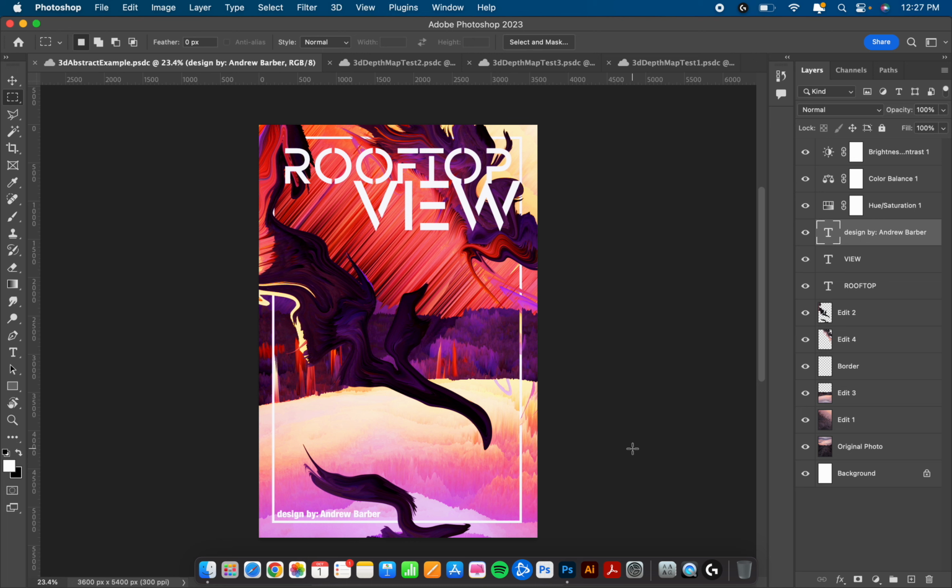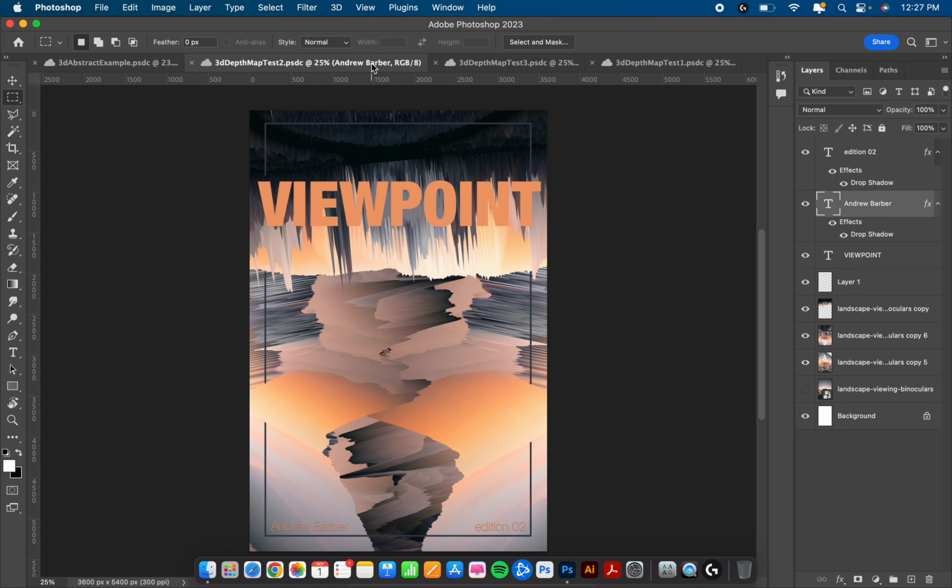Hey everybody, this is going to be a tutorial for your abstract poster. I'm still deciding a name. We called it 3D depth map last time because that was like a big step in the project. So let me show you what they kind of looked like last year.